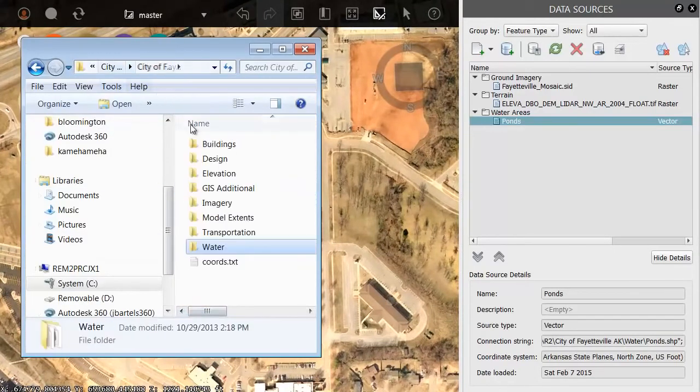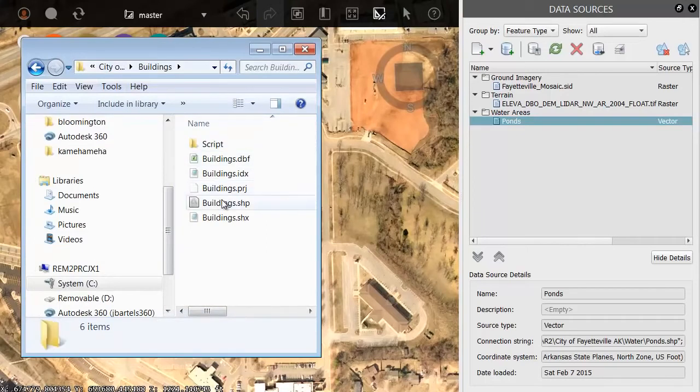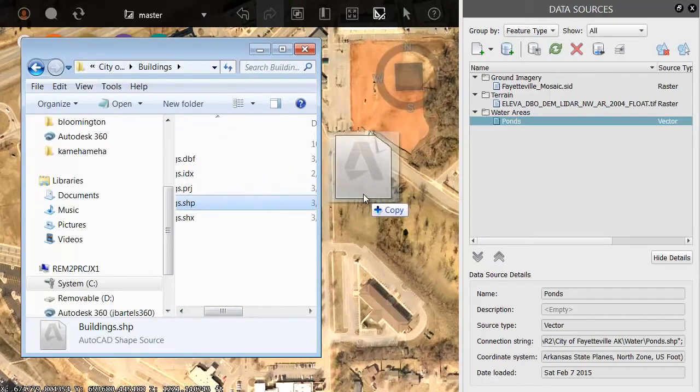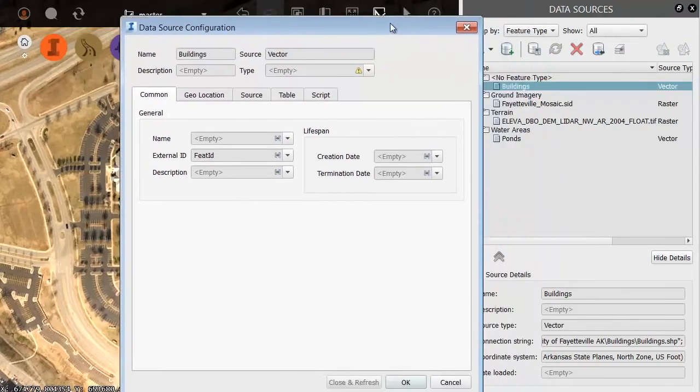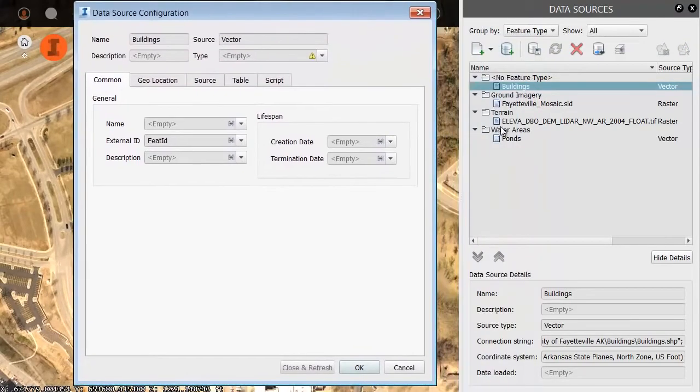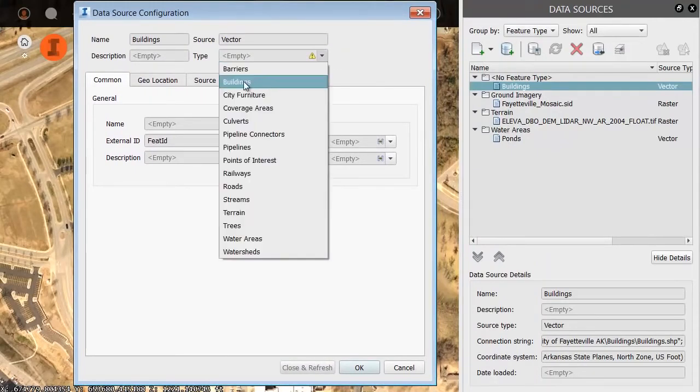Let me back up a directory. We'll go to Buildings, and I'm going to take this buildings shapefile. Let me just drag this in, drop it. As I drop these in, you can see over on the right there's a data sources panel. You can see how those items are starting to stack up here, so I can keep track of them after they've been inserted. Let me tell InfraWorks what this is.